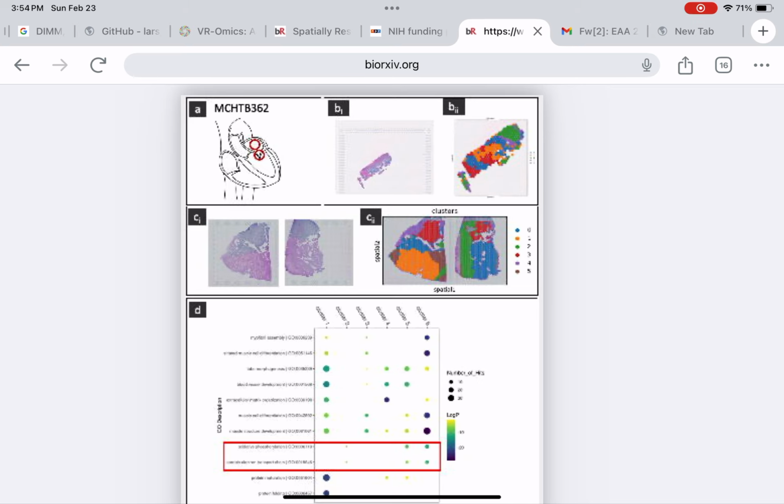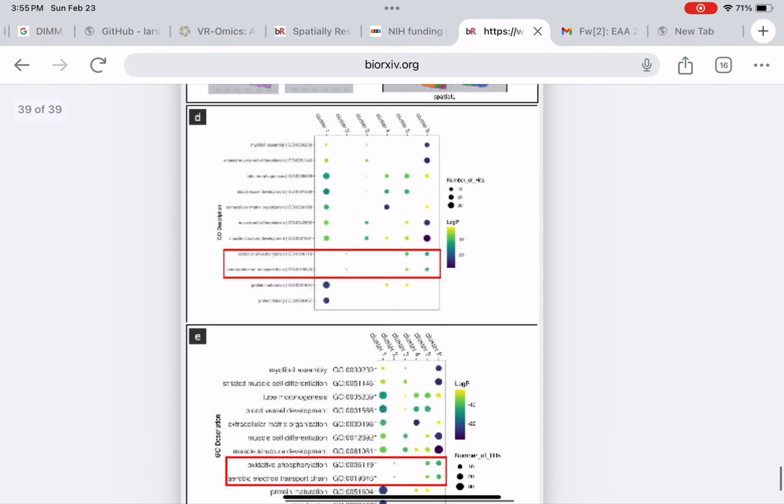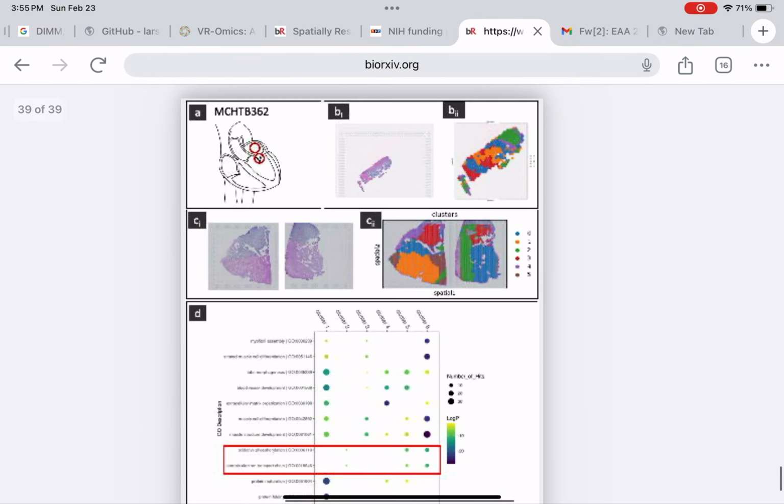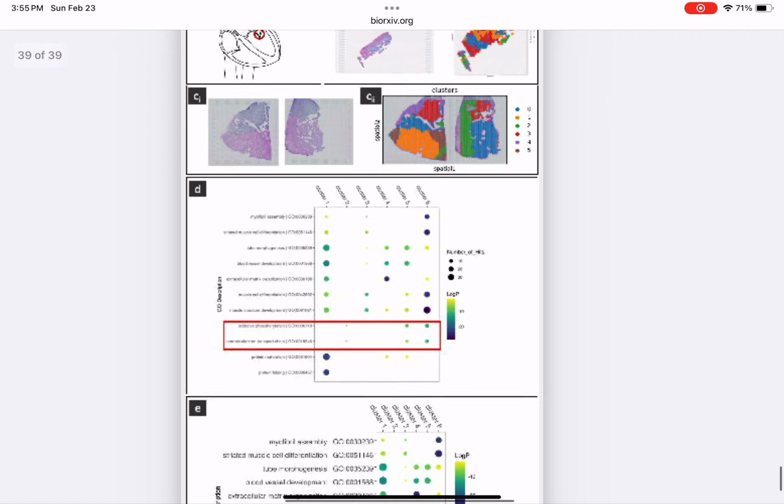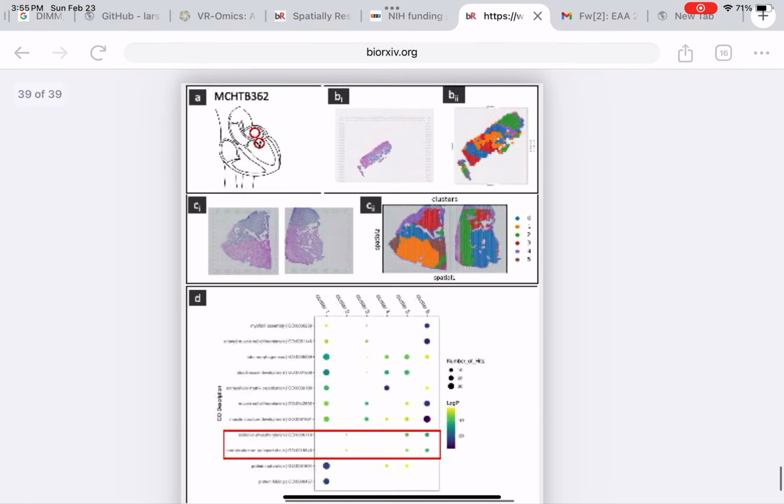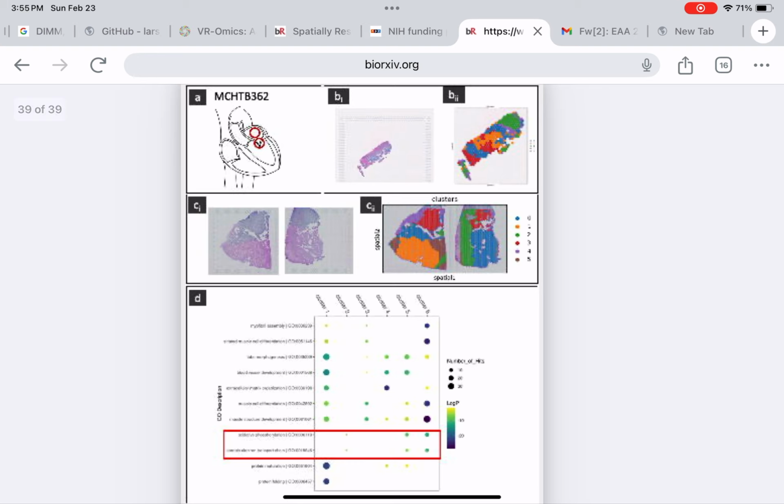Figure 5. Analysis of multi-slice co-planar and single-slice MCHTB362 atrial cardiac rhabdomyoma data. A. Schematic representing location of CRMS used for data generation using the 10x Genomics Visium platform, by H&E stained single-slice section visualized with VR-Omics. B. Example of Stargate clusters visualized across a single-slice dataset within VR-Omics.